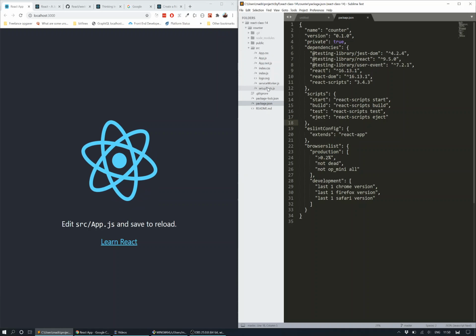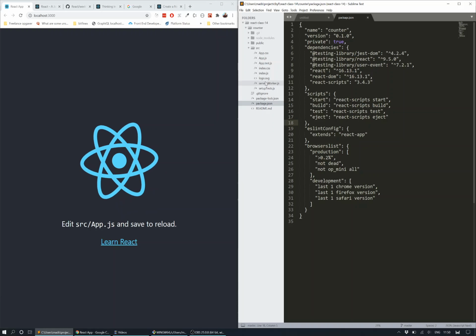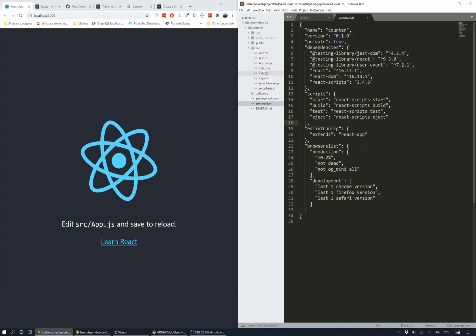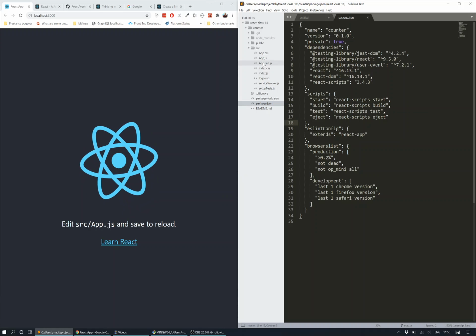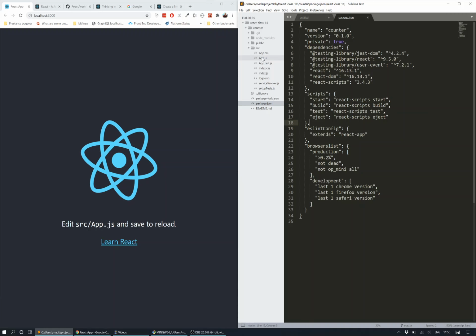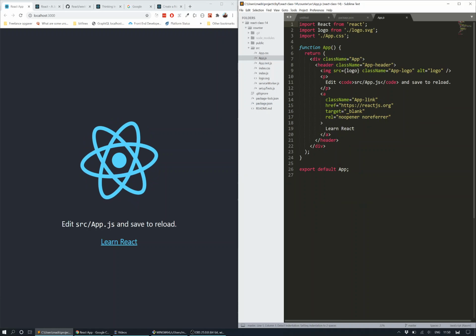We have these service worker and setup tests. We don't have to worry about these for a while. These are rarely used, at least at this level. We have app test JS, app.js, and we have a CSS file. So let's open this one.